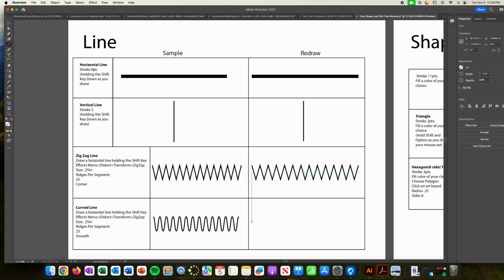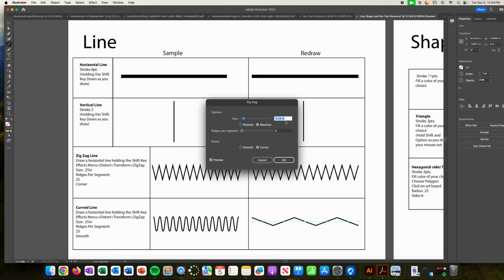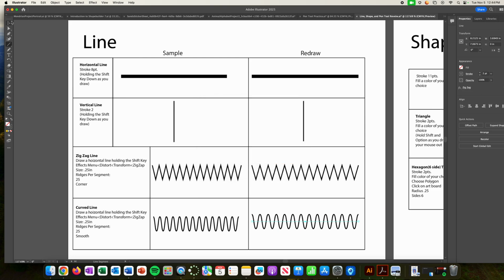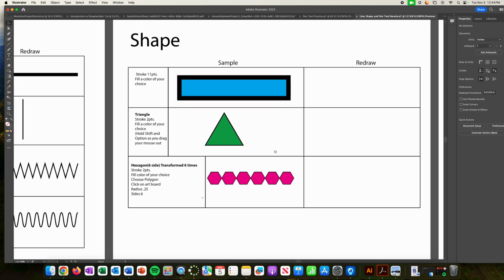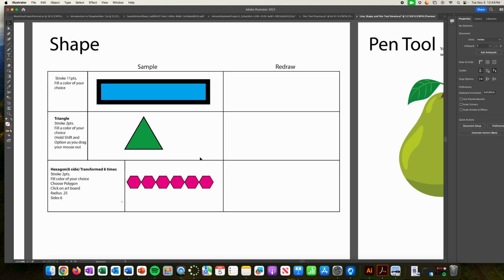Same stroke, size 2, hold shift, drag across, but this time under the zigzag, after I've made it the same size as before with the same ridges, I'm going to choose smooth. You've done this before, so hopefully that wasn't too difficult. We're going to move on, holding our space bar and dragging across to shapes.